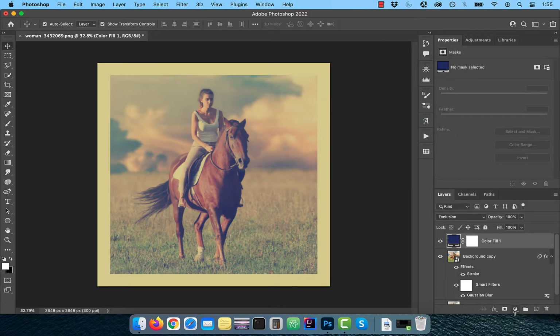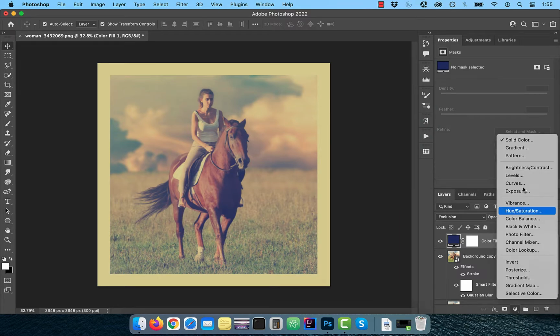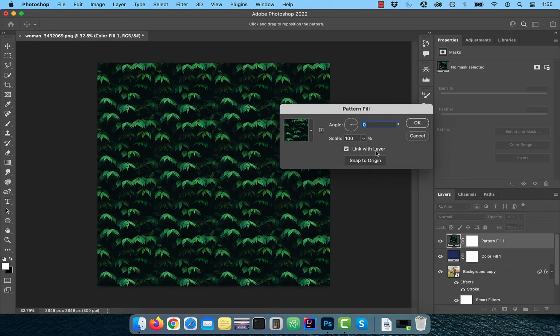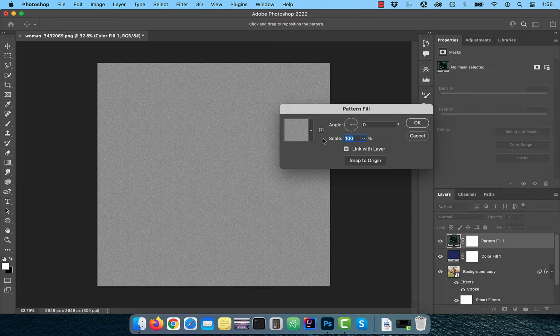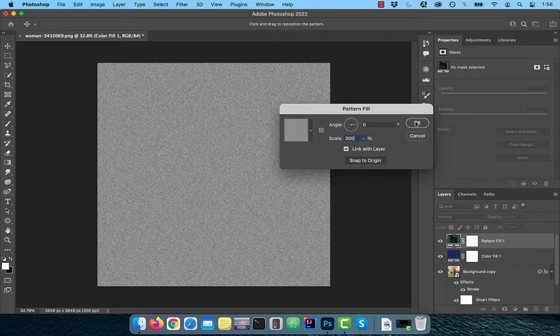Next, from the New Adjustment Layer menu, choose Pattern. Click on the Pattern Fill dropdown and choose Sandpaper. You'll have to expand the legacy patterns and erodible textures to find it. Change the scale value to around 300% and then click OK.